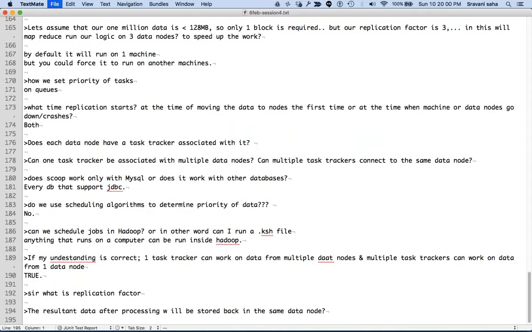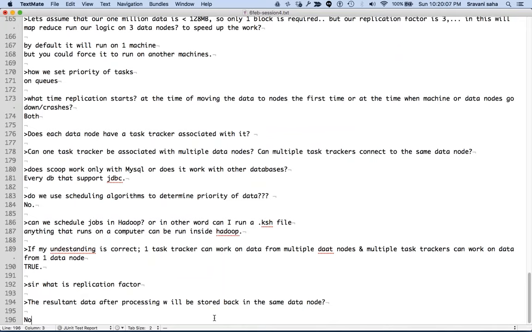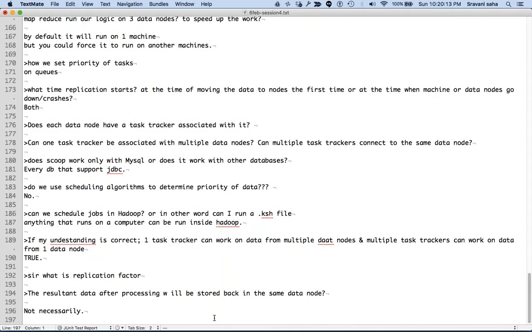Good. Vishnu's question is, will the resultant data, after processing, be stored in the same data node? Not necessarily. It will depend on what we are trying to do. All right, let's move on.